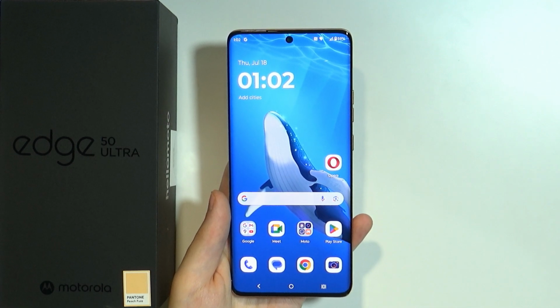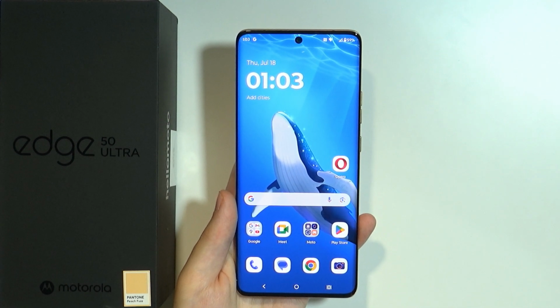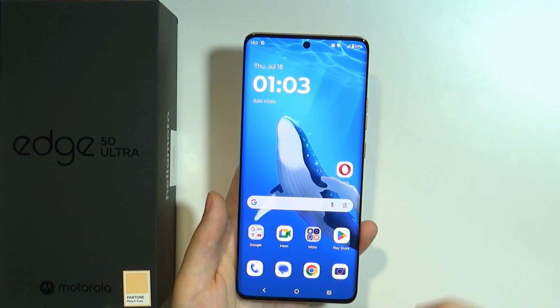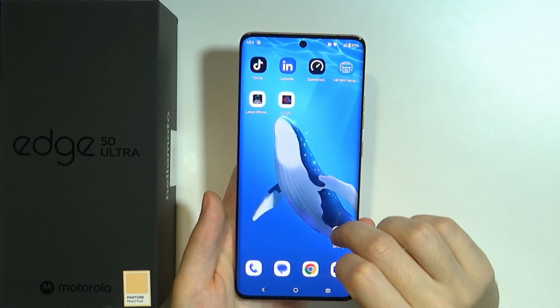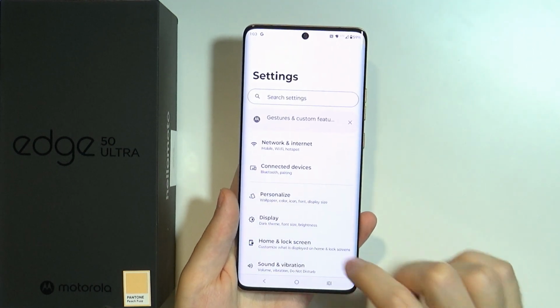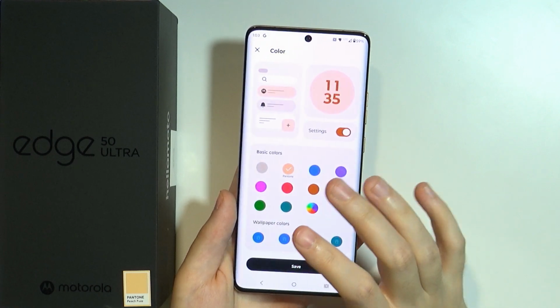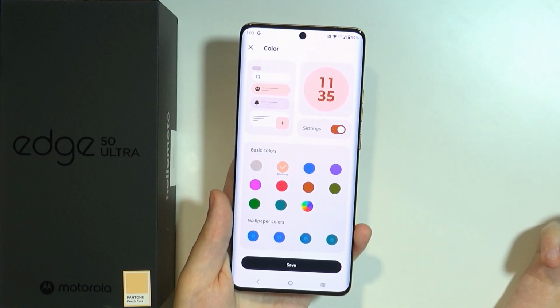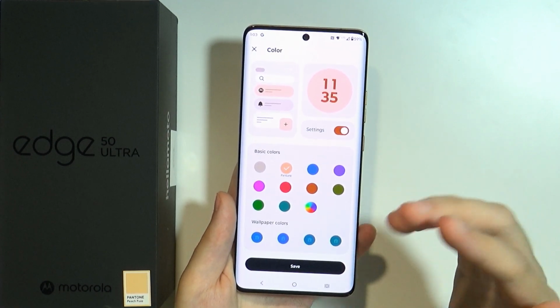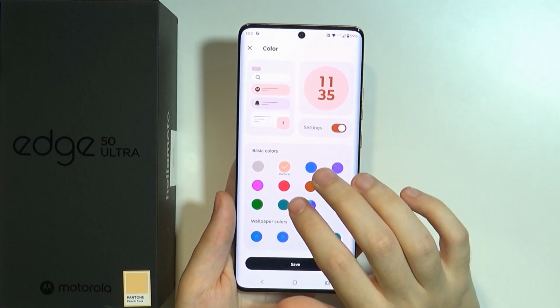Hello, in this video I'm gonna show you how we can change system colors on Motorola Edge 50 Ultra. The first thing that we need to do is go to the settings. In the settings you want to tap personalize, and then over here we have colors, and here you can change the theme of our system, or actually the colors of our system.